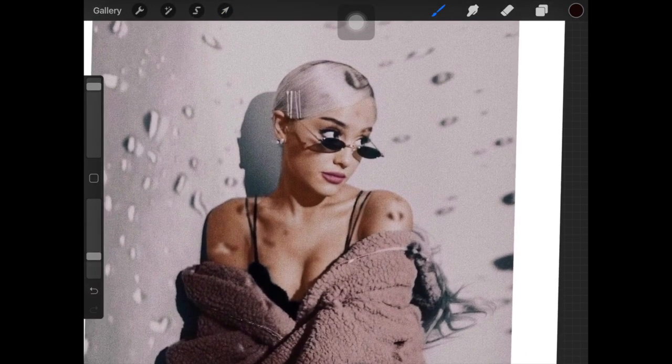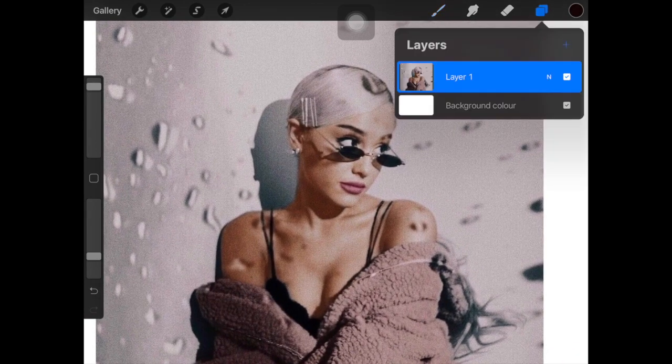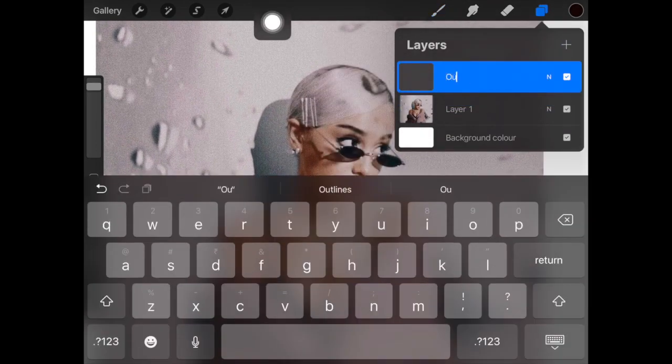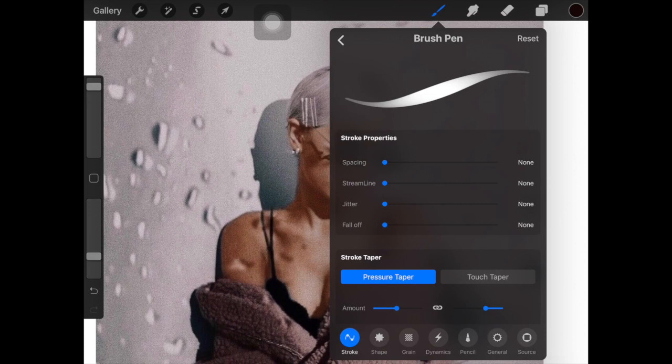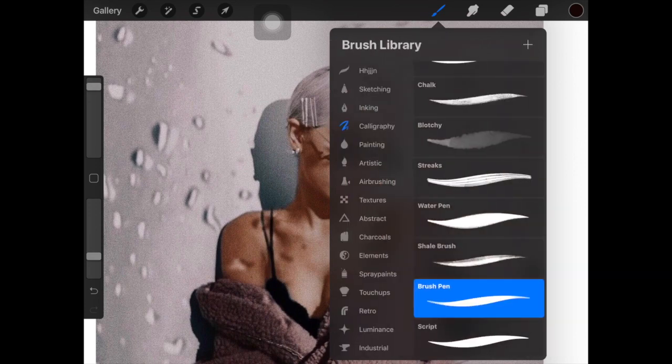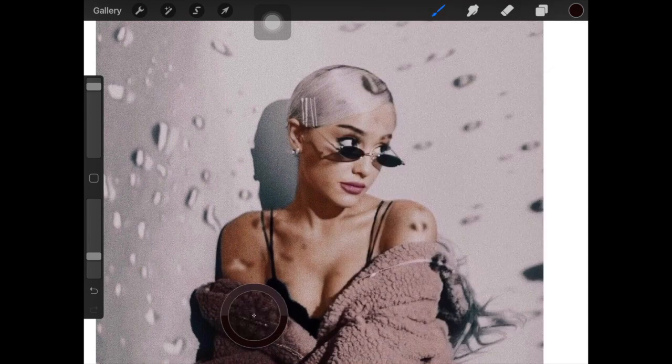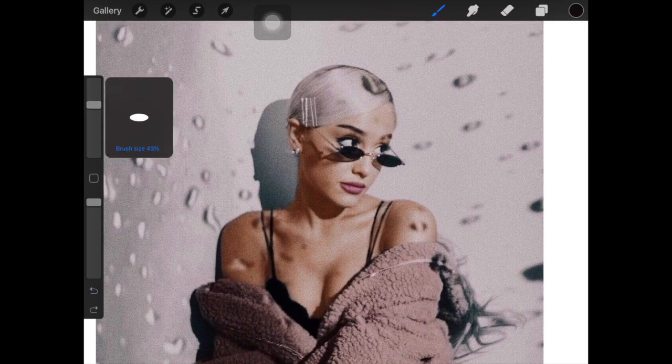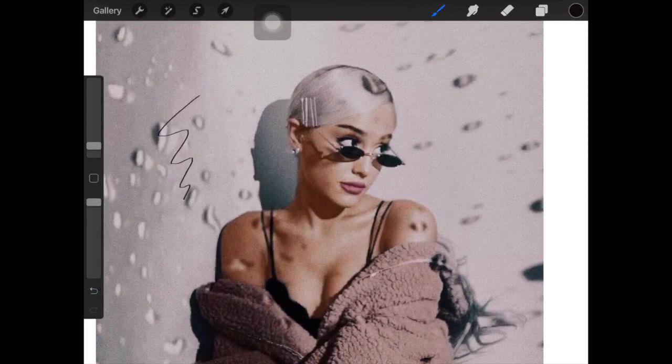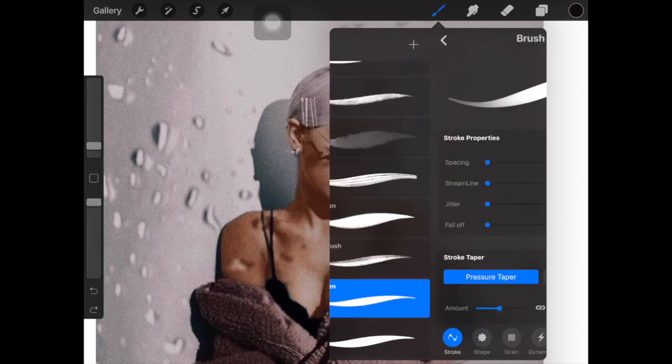Once you have done that, just create a new layer and name it Outlines. And after that, I'm choosing a brush from Calligraphy Brush Set, which is brush pen, and I usually use this brush for my outlines. And just select any dark color, maybe a dark brown or a black, and select the size of the brush you want.